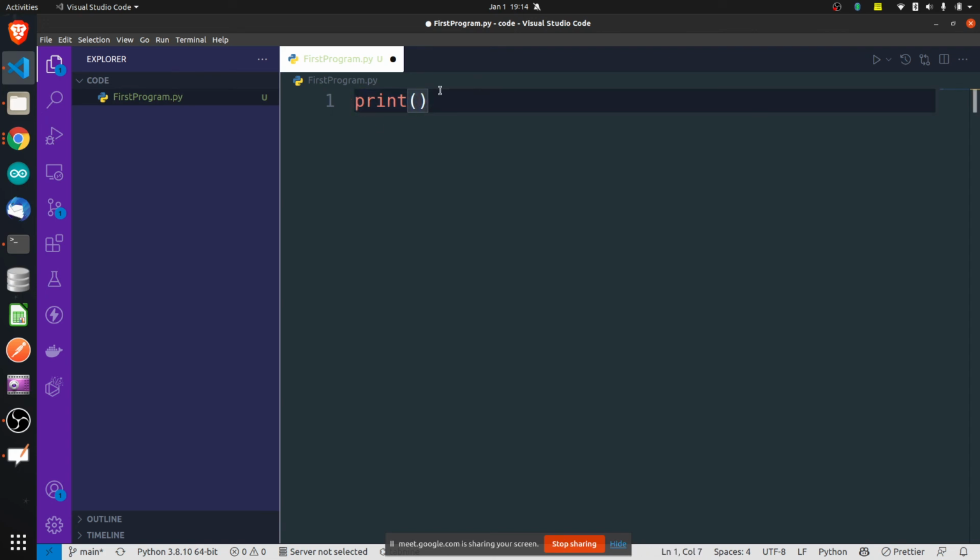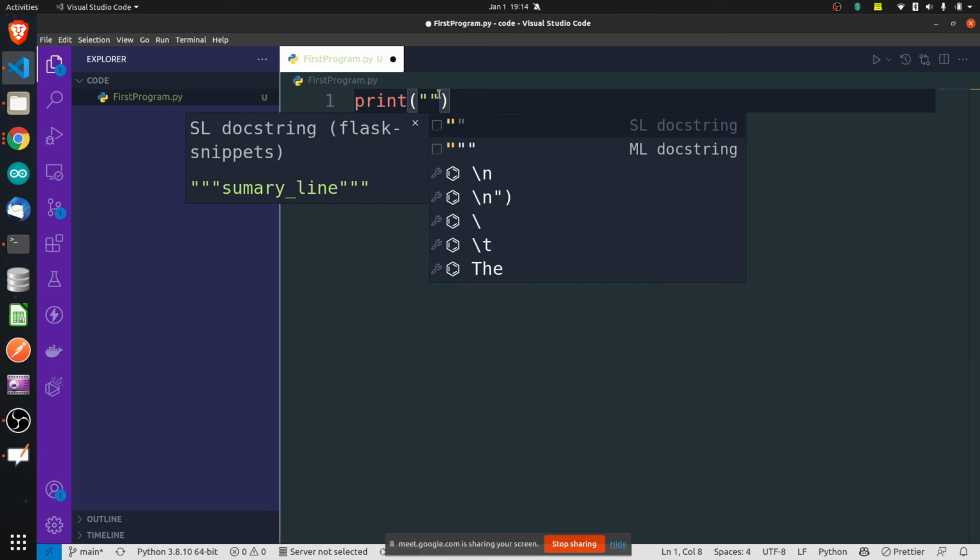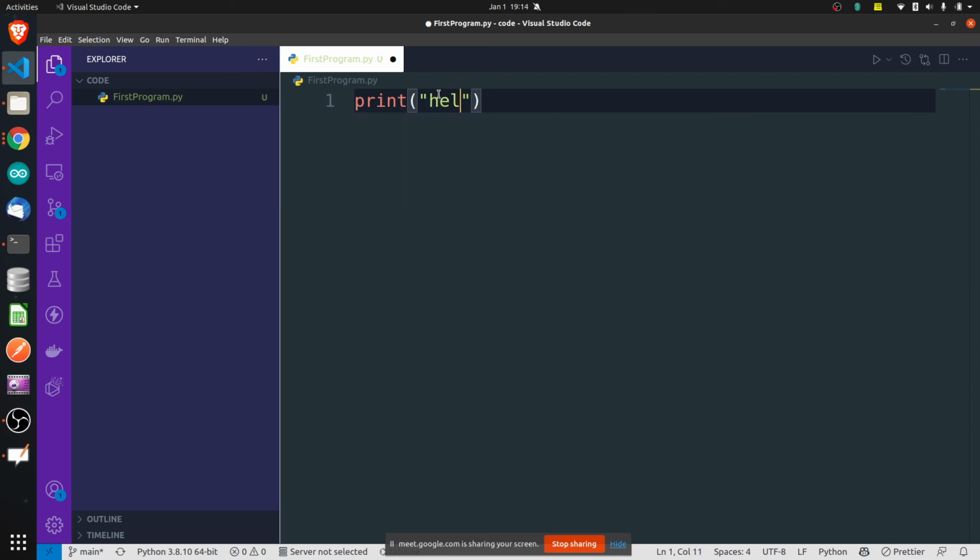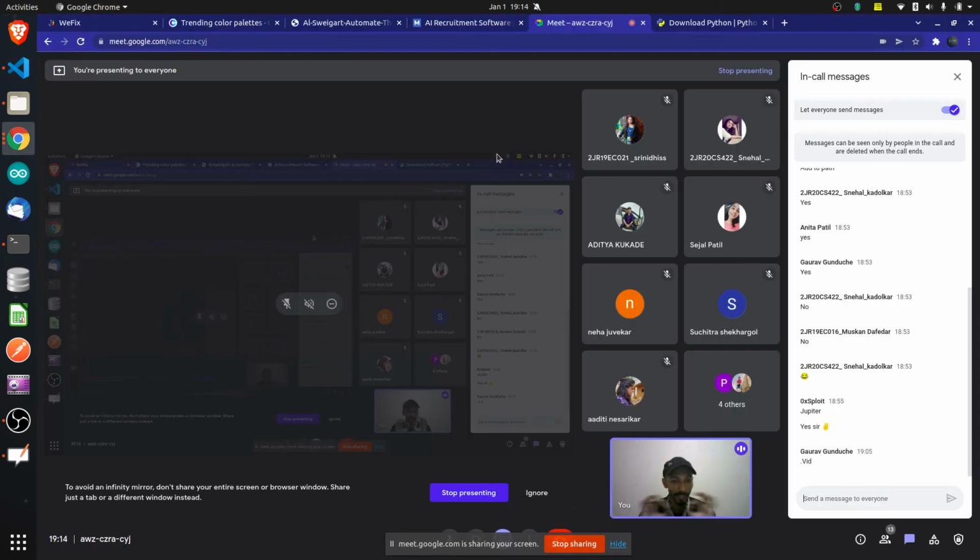Inside this print, whatever you want to display, you can write it, but make sure you write it in double quotes. If you want to display something, maybe hello from Gautam, you will not write it directly like this. If you write it like this, it will throw an error because it is against the rules of Python. Every language has something called syntax. Syntax is nothing but the rules you have to follow to do whatever you want with that particular language. So this is against the rules of Python.